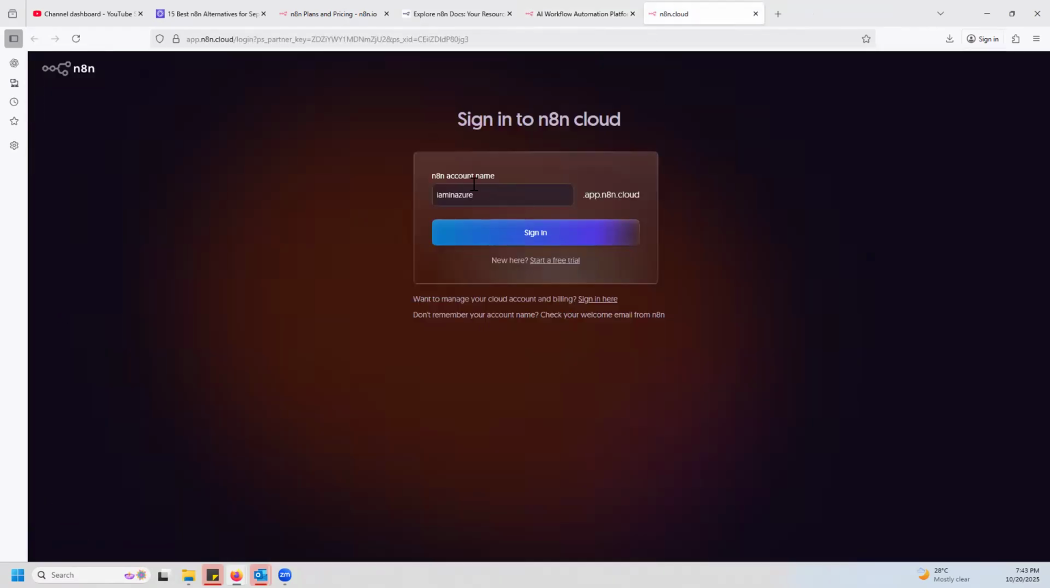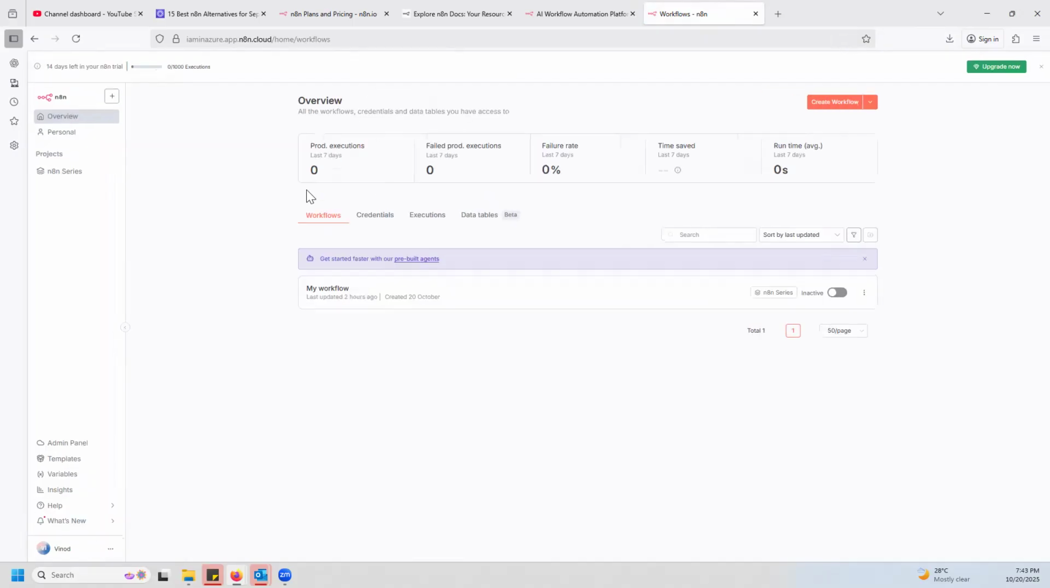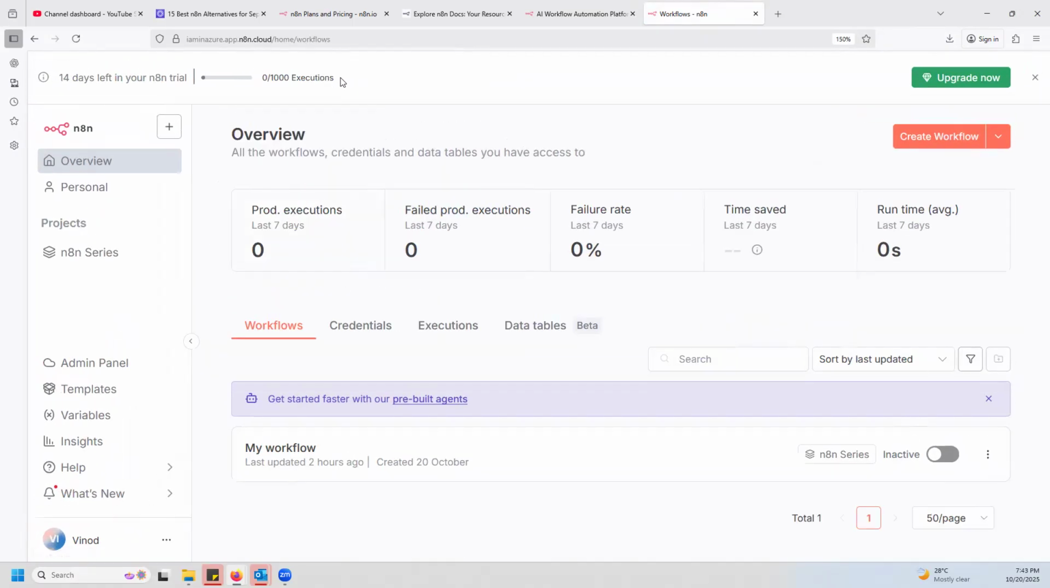So this is the account I have created just now. When you start, you will have a URL with app.n8n.cloud and all that. So let's just open this. Yeah, with your free trial, let me zoom this a bit, you have 1,000 executions that you can use. And the platform will look something like this.